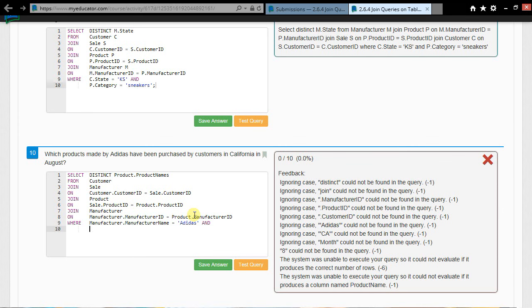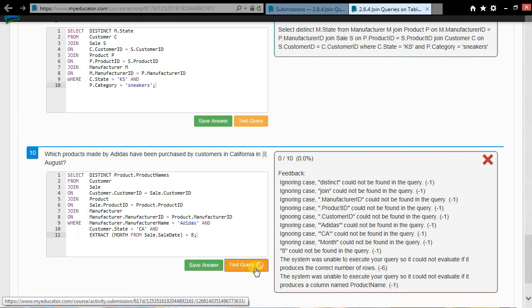My next criteria is I'm looking for customers that live in the state of California, 2-digit abbreviation. And then finally, I'm looking for August sales. Sales that were made in August. So let's use our extract to get August out of that sale date. And August being the 8th month, we put an 8 there. Test that query.